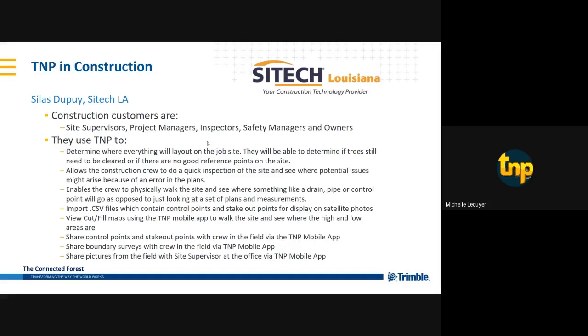It allows the construction crew to do a quick inspection, see where something like a drain, a pipe, or a control point will go, as opposed to just looking at a set of plans and measurements and not having a really good visual of the layout. Construction managers use TMP to import CSV files, which contain those control points and stakeout points, so that you can see the layout on satellite and aerial photos.